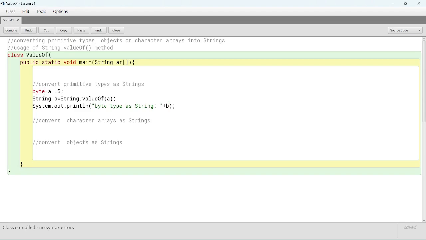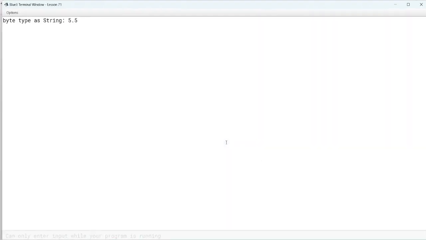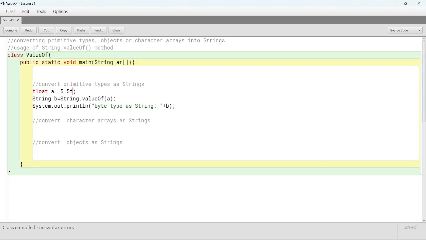Let's assume it is float type. Any primitive type we can send. 5.5f, float is always suffixed with f. Now float a is equal to 5.5f, and String.valueOf(a), Control K, this is converted into string. The f is not there when we execute. It is converted into string. That is, float type as string is 5.5. We need to just change the message over here.